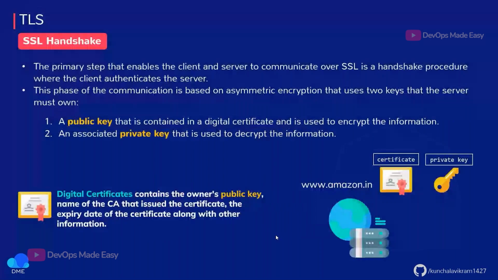Now the first step of the SSL handshake is to create a public and private key for this particular server. So you're hosting amazon.in, you need to get a certificate for this domain. What is this, guys? You need to generate a public and private key, and then you need to get a certificate from the CA, the certificate authority. The certificate will have the public key.